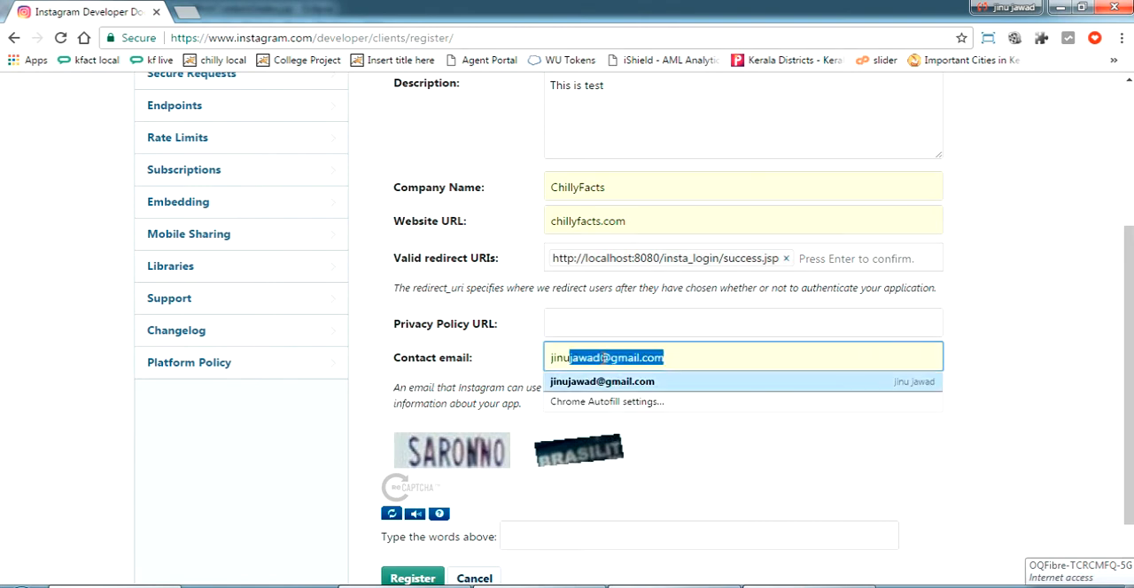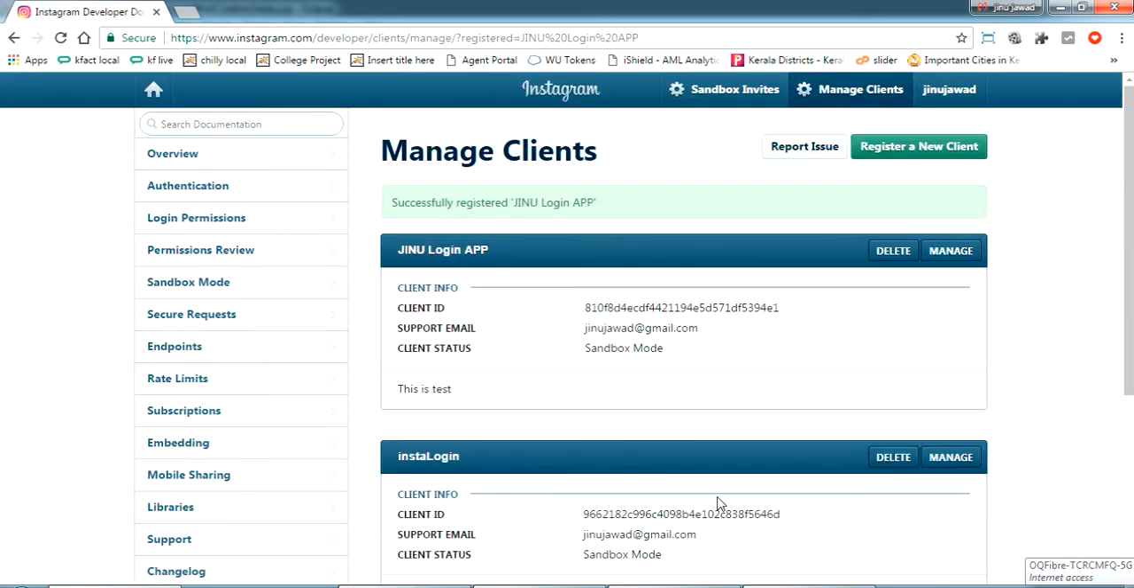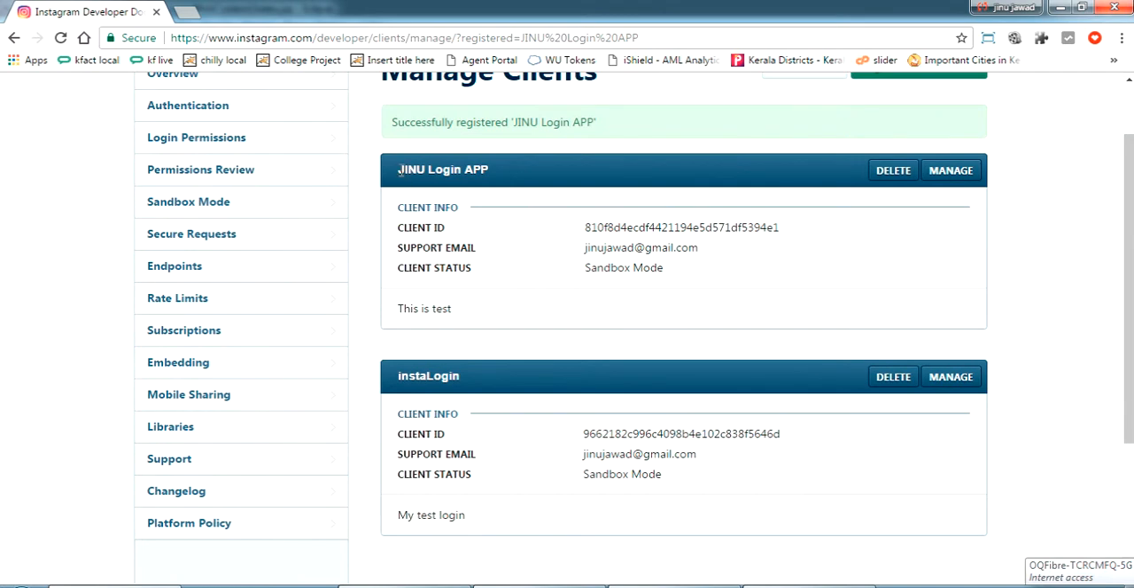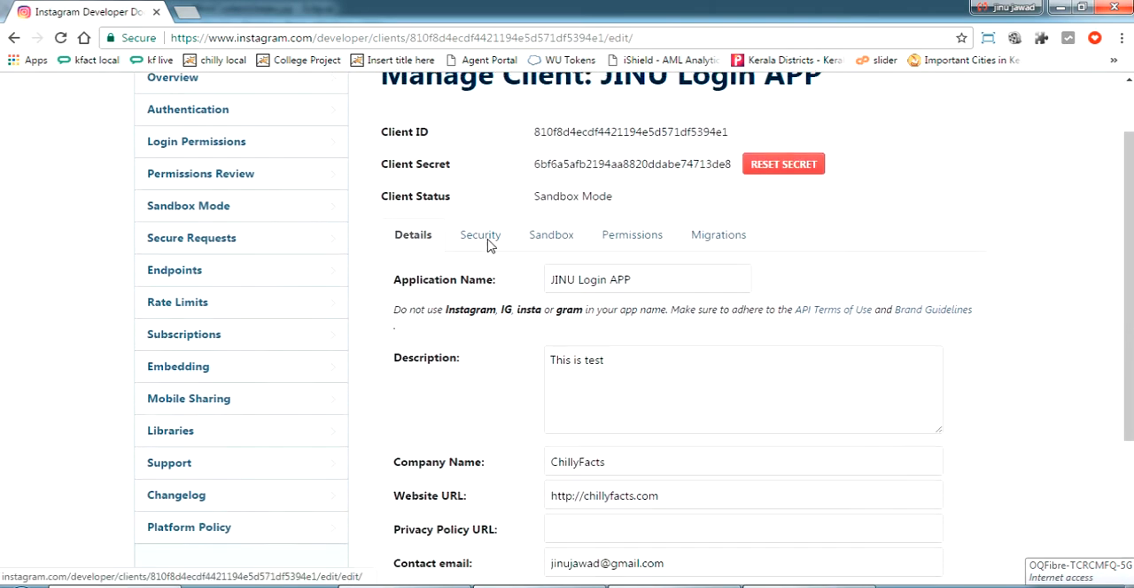So I'm giving my email ID here. Now let me fill the captcha. Okay, let's register. Okay, now I have registered the login app. This is the client ID, this is my support email, and this is the client status, sandbox mode, which means it is a test mode. Now let's go to manage this one.